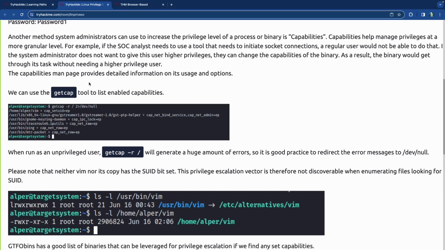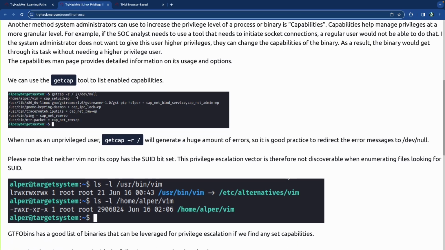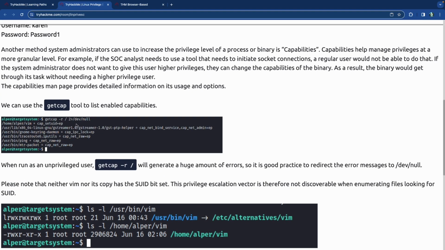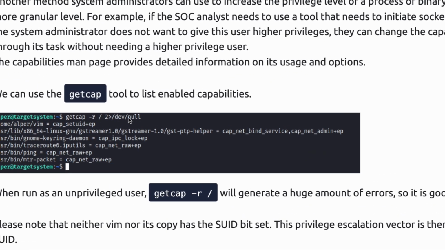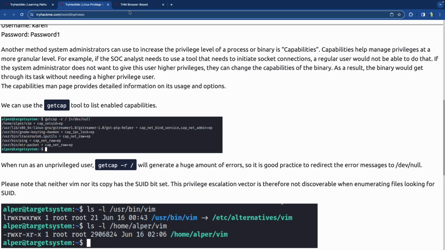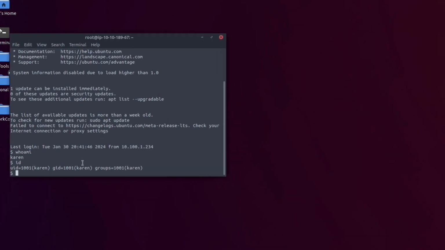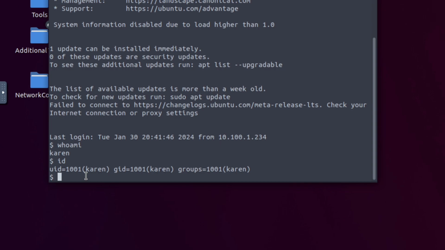The capabilities man page, man meaning manual, provides details about information on its usage. So it can be getcap, which is to get the listed capabilities. And then there's this nifty little section right there that says 2>/dev/null. That removes all of the errors from the screen. So I'll show you exactly what that means. And we did this a bunch of times in the last exercise as we were running it.